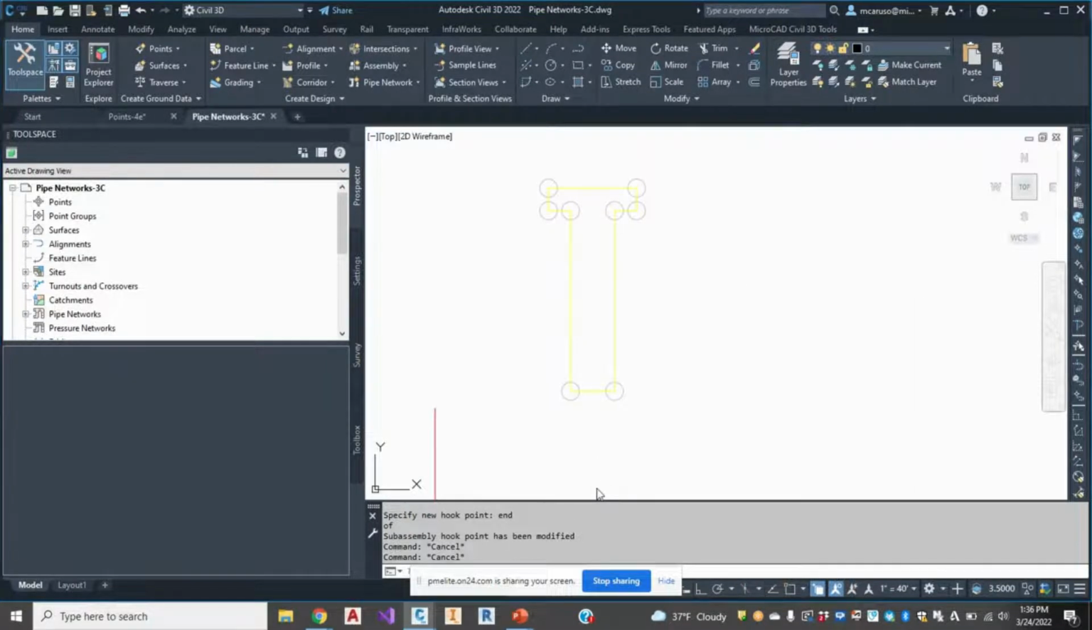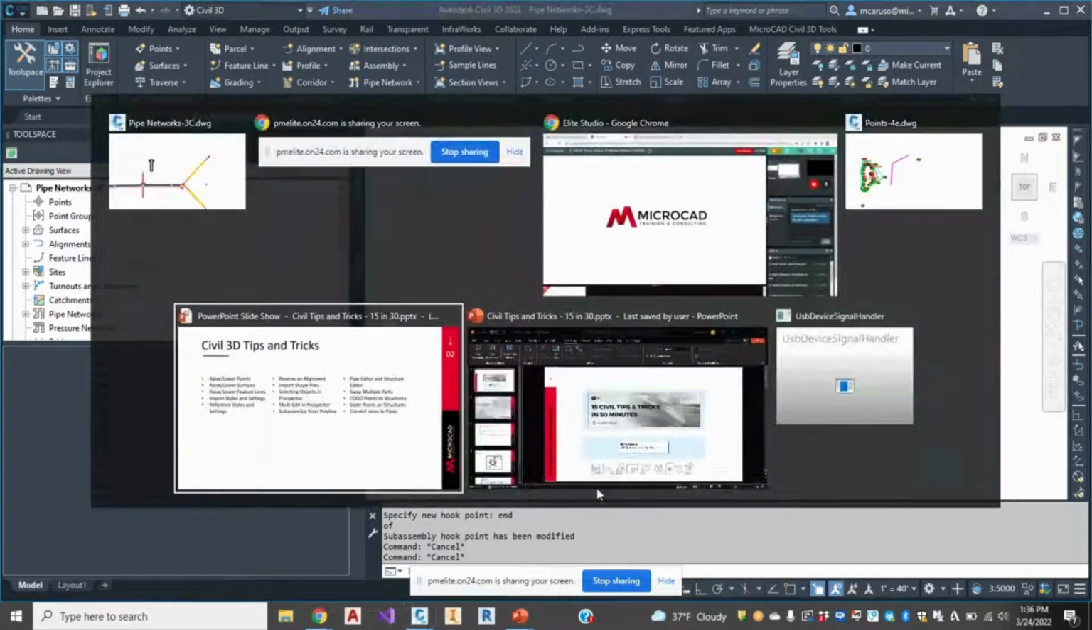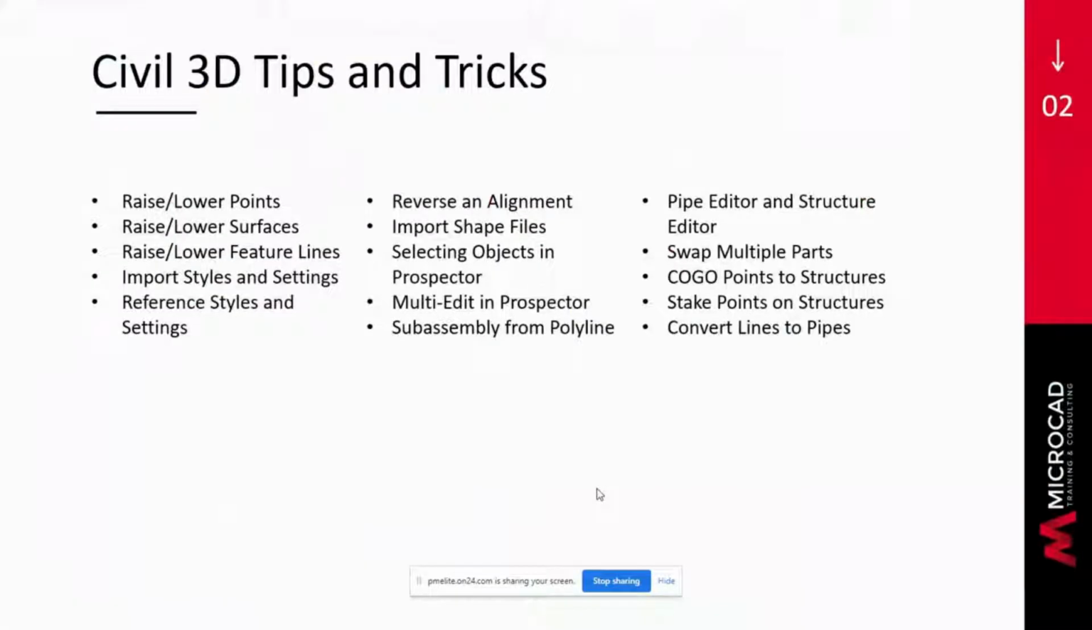Let's see. So let's take a look at our last batch. Okay, so these little tips and tricks are a little special. They rely on a toolkit that MicroCAD offers, and these create some productivity tools for Civil 3D. And so we can already edit pipes and structures in Civil 3D, but what this adds is the ability to multi-edit, or to swap multiple parts.